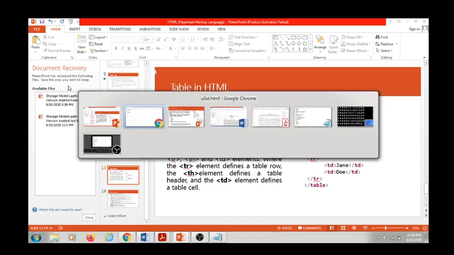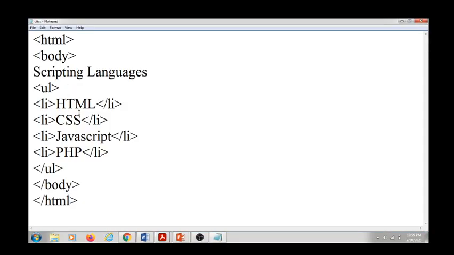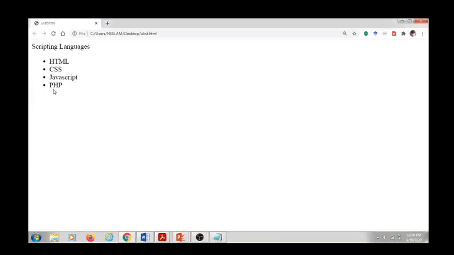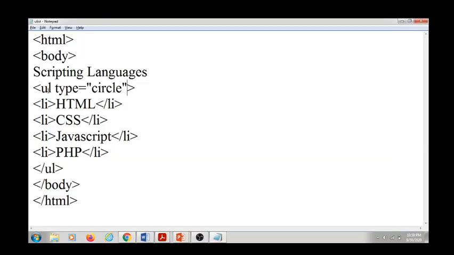Now if I want to change the type of bullet, I'll be using type attribute followed by, let's say if I want to use it circle, I'll be writing type equals to circle, and then I'll refresh my page. You can see it will become an empty circle. So by default, the bullet type for unordered list is disk, filled circle. You can change any of the style by changing the type attribute.